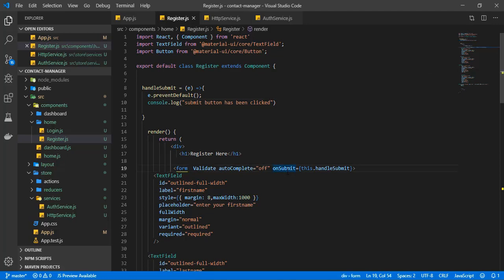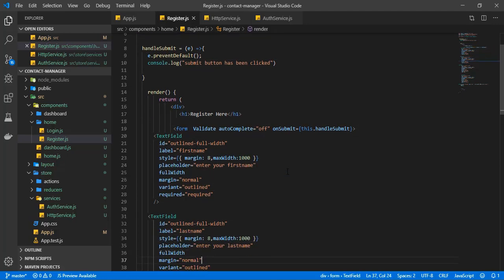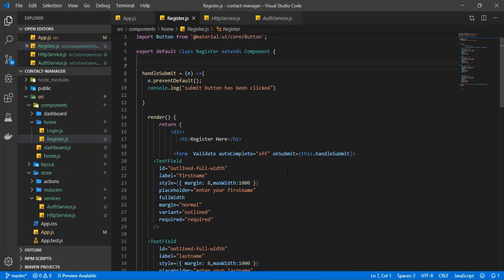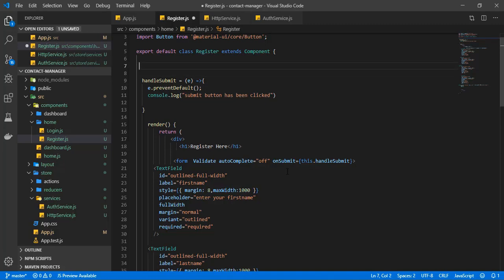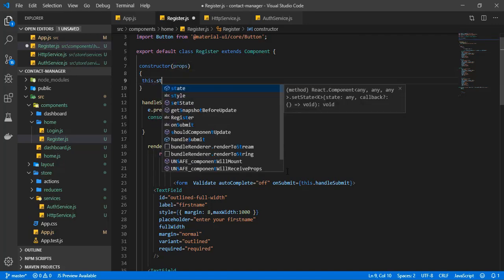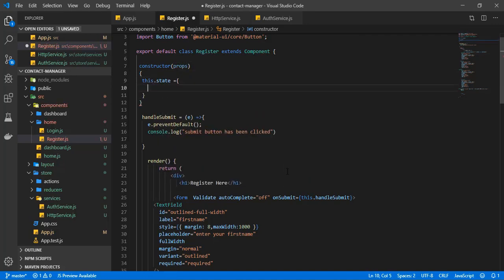The next thing we want to do is find a way to be able to get the input values, and we can do that by simply making use of states in class-based components. To be able to declare states in class-based components, one of the most effective ways is to do that inside of the constructor of the class. So in our constructor, I like to first of all pass props here. We can now set the states in our constructor. I like to do that. So these are the states.